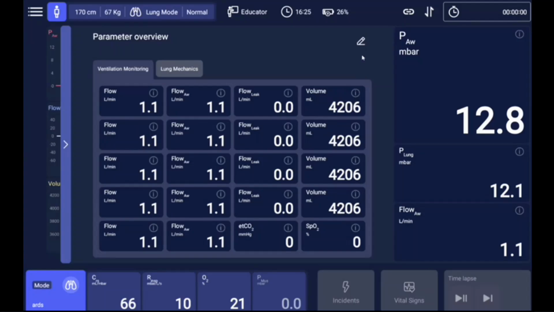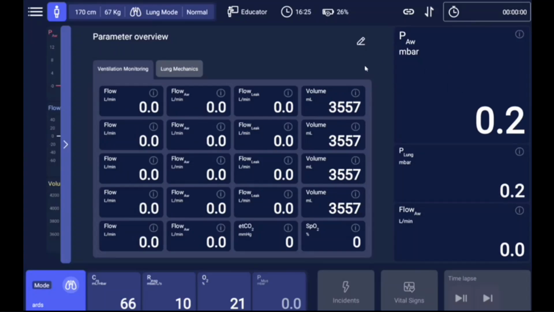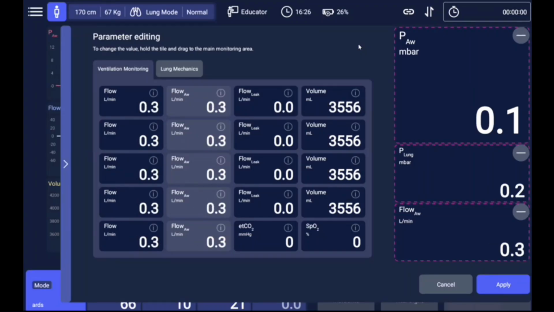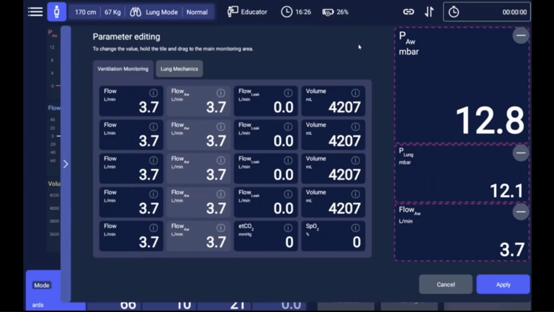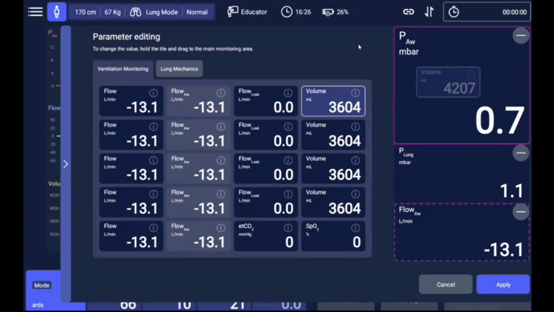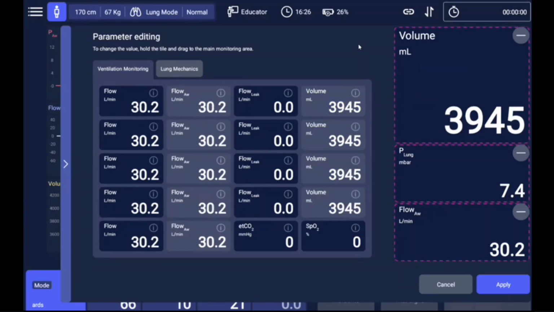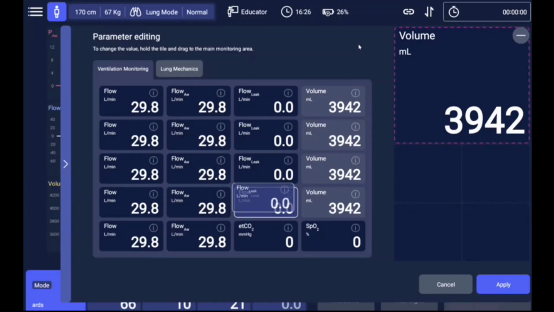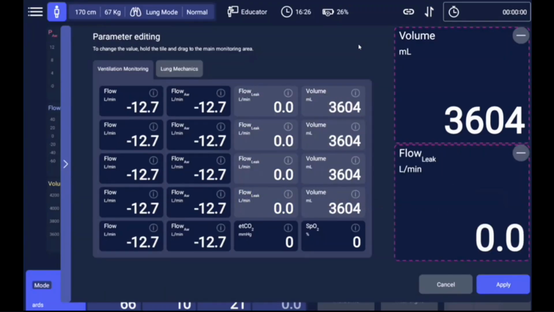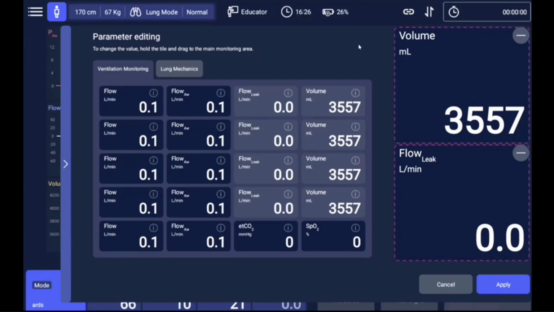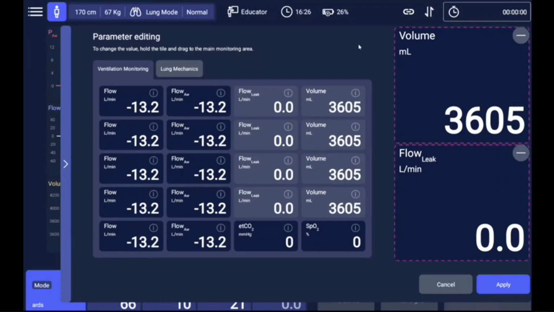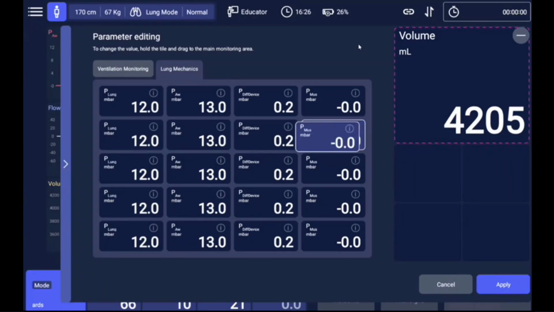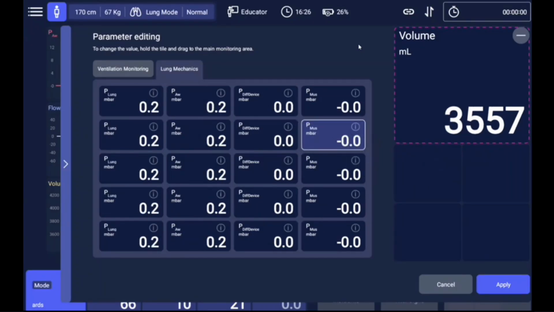And if you want to adjust your main monitoring area, you just activate the editing mode. Then if you want to put the volume there, you just move the volume there. If you want to have 2 large tiles, then you can just move this one here, and then you have 2 large tiles, but you can also have 8 small tiles. So it's very easy to edit your screen. And if you go here, they're always the same values, but for now, this doesn't matter.